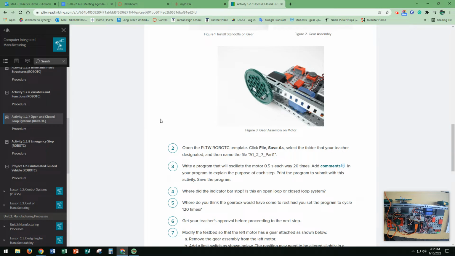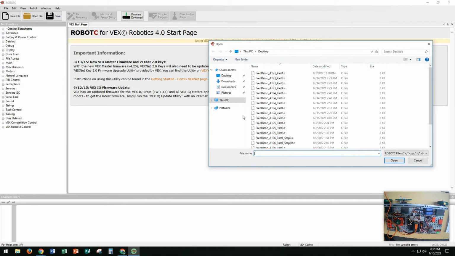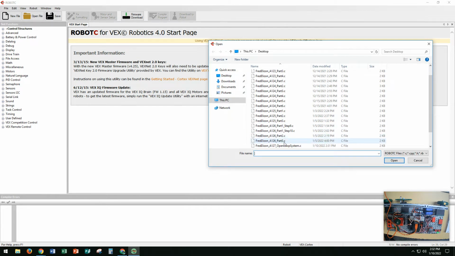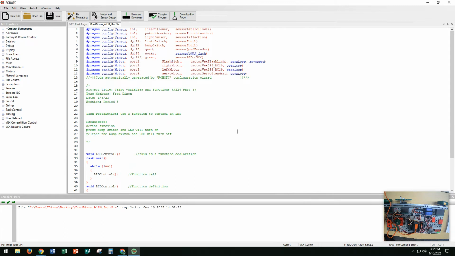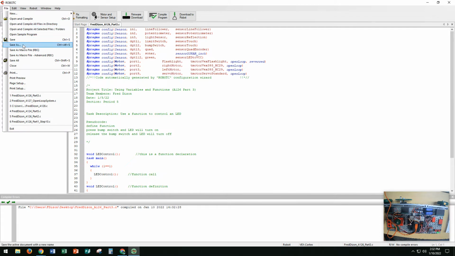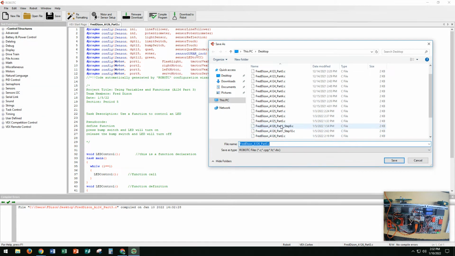Now we're going to create a file for this activity. So let's pretend I'm going to open a file, a random one, 126, and I'm going to replace this file. So we're going to go File, Save As, and we're going to call it by this name right here, A127 open loop system. The other one is going to be closed loop system. So this is going to be the open loop system, and you're going to click save. I can't save as because I already have it. Actually, I can save, and I'll just override it.